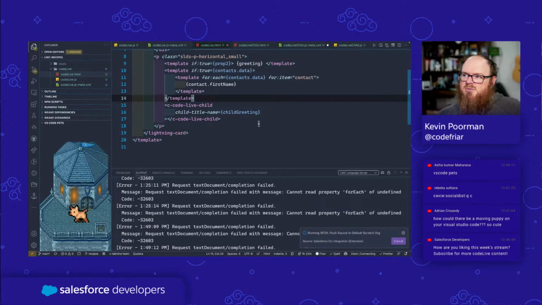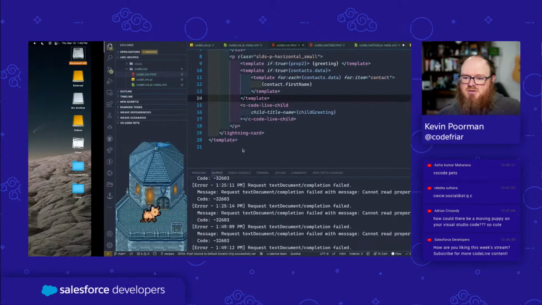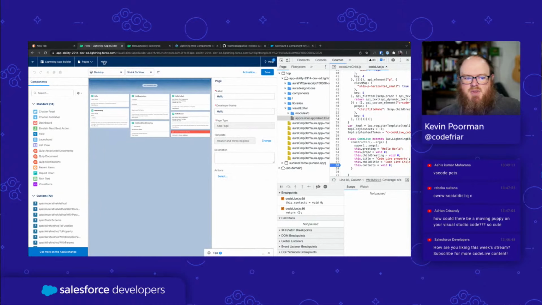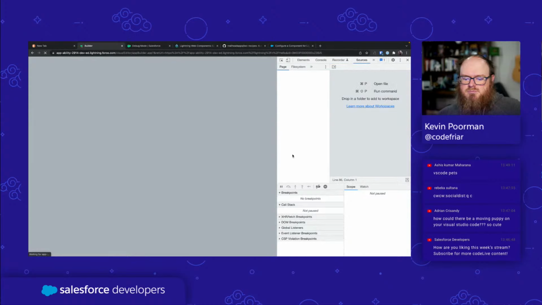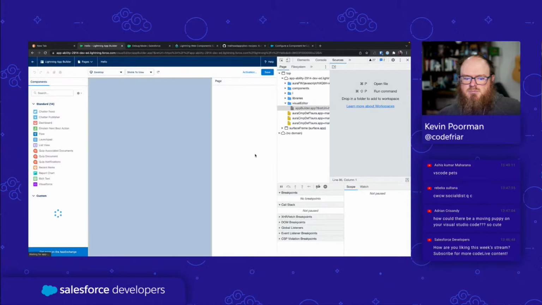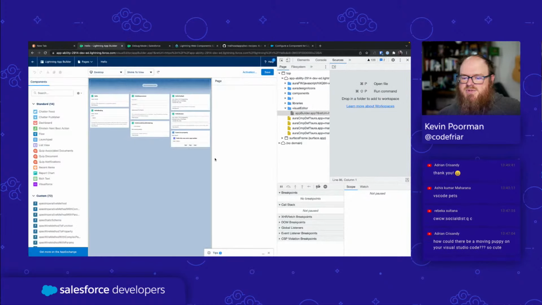Come on. This is why I have the Visual Studio Code Pets thing. So when I'm saving code, I can play with my pet. No whammies, no whammies, no whammies.